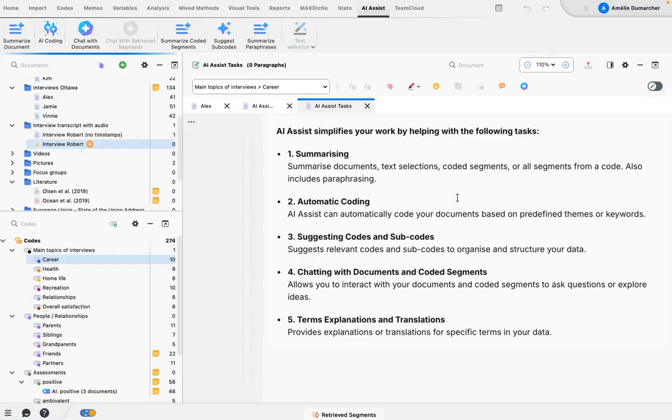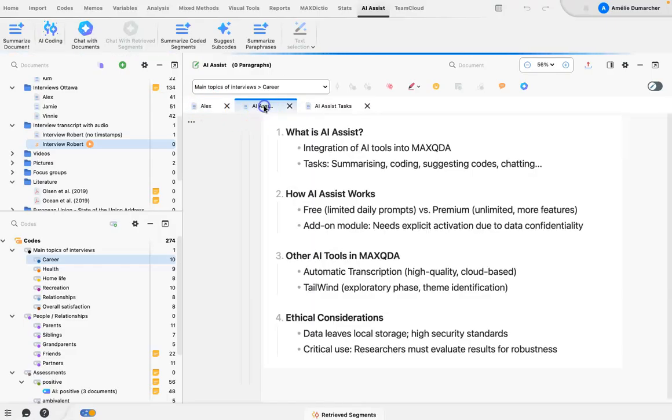The premium version now is paid for, so you can check the price in your currency on MaxQDA's website, but depending on your license category, it's something like 10 or 20 euros or US per month. And with that, you have no limit on daily prompts and requests, and also you can use the auto-coding tool for more than one document at a time.